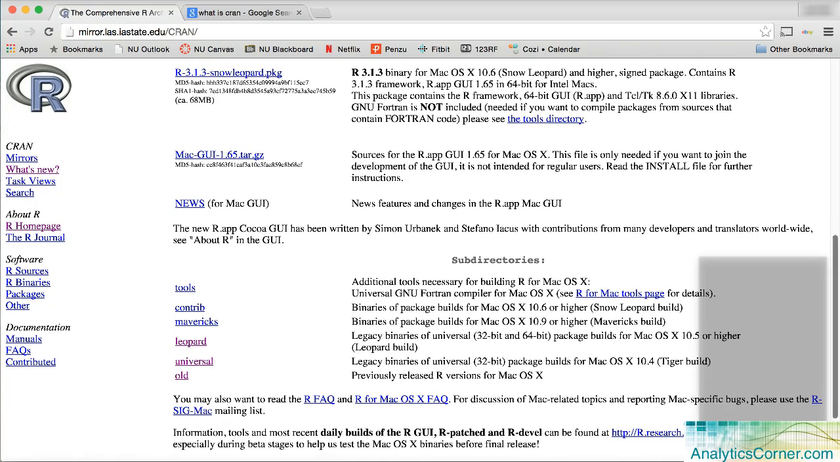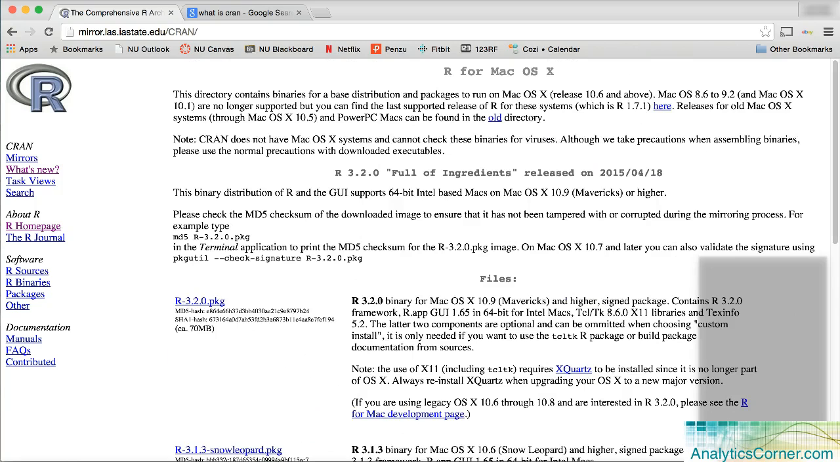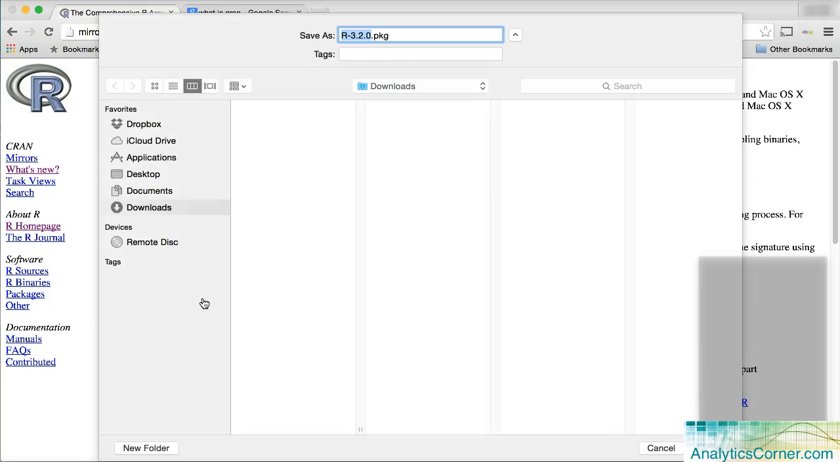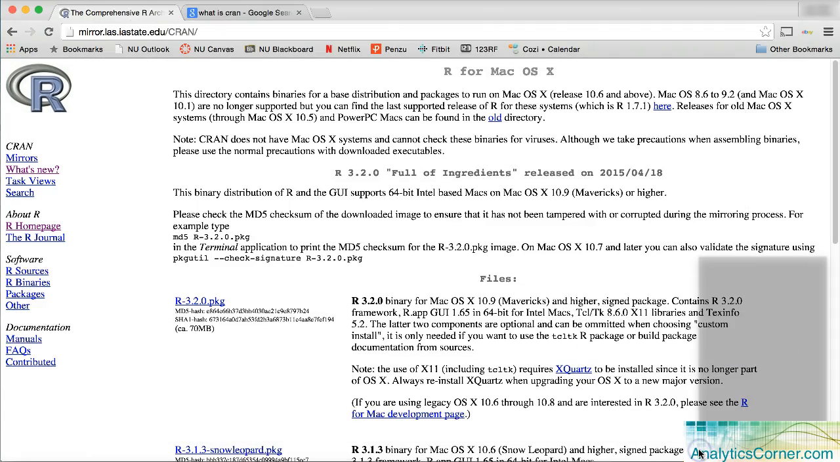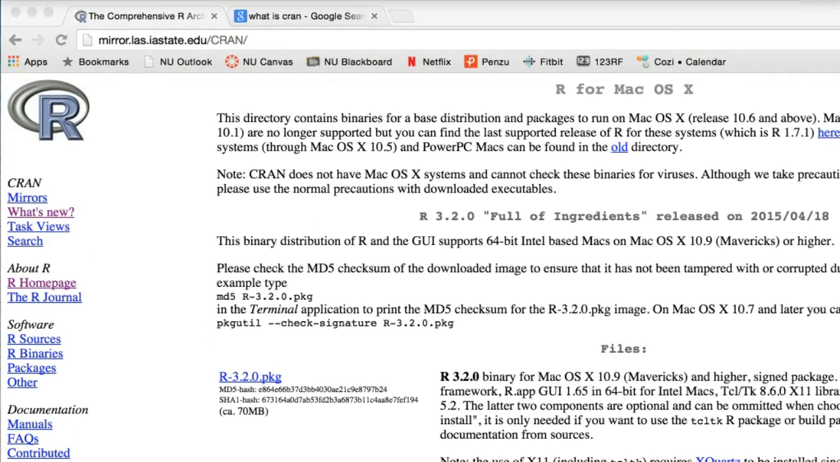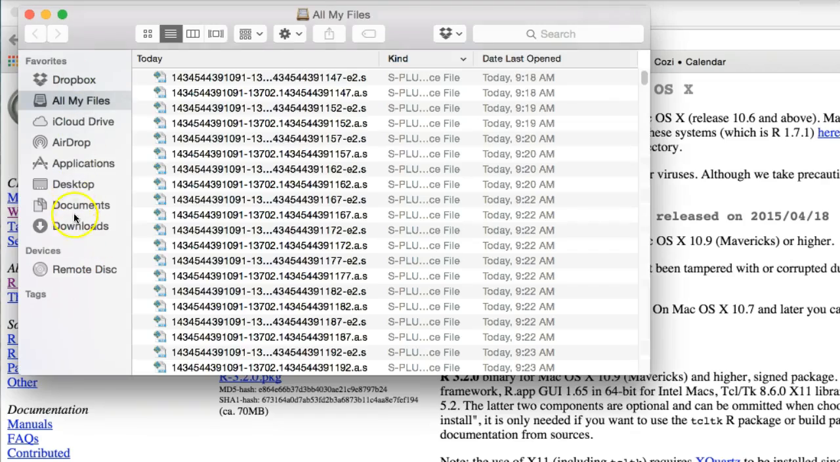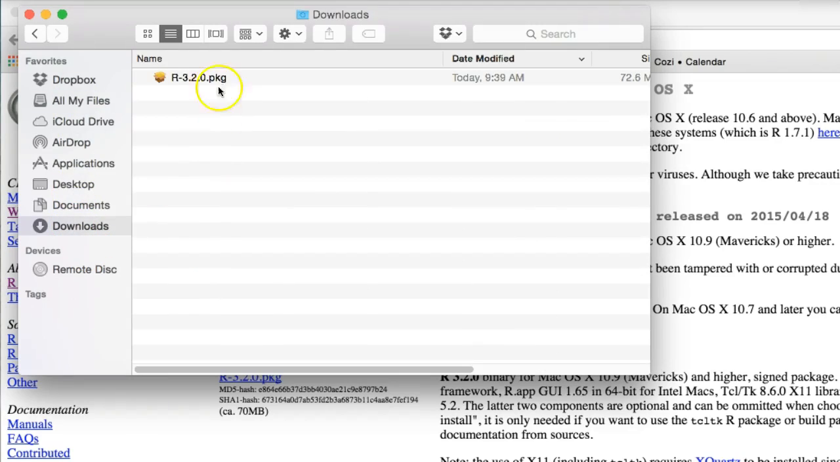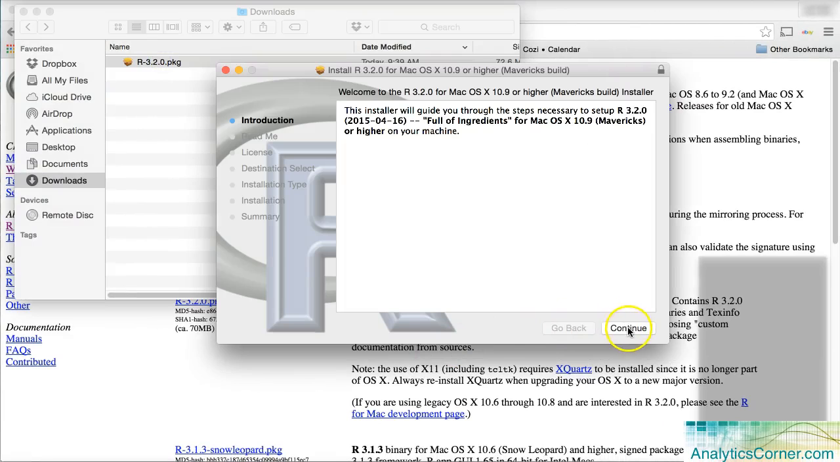Scrolling back to the top of the page, I am going to follow the R 3.2.0 package link. This opens the file download window, and I will save the file to my downloads folder. After the file completes downloading, I navigate to my downloads folder and double-click on the file to launch the download manager. Click Continue.